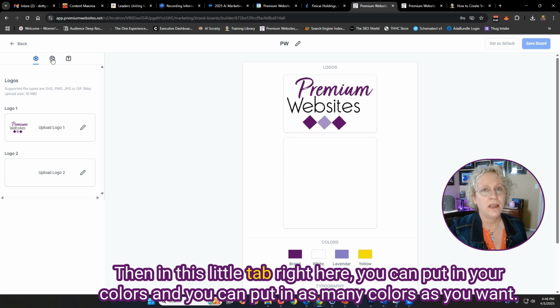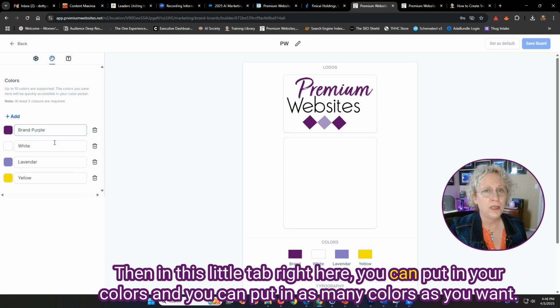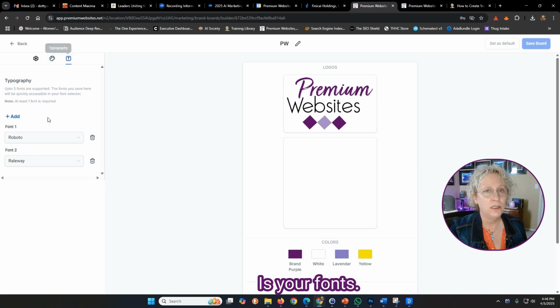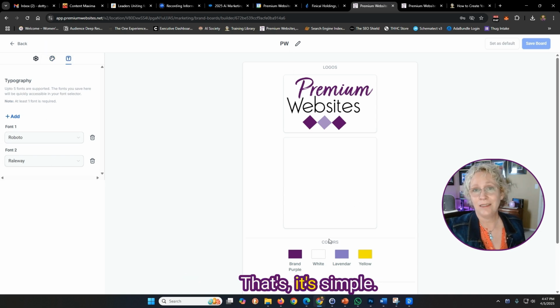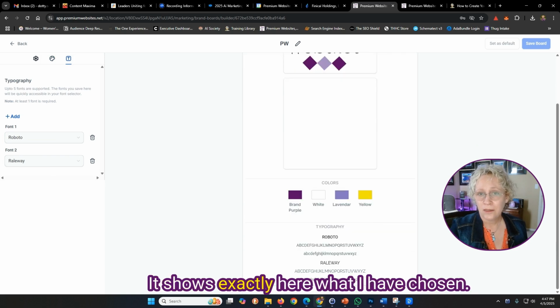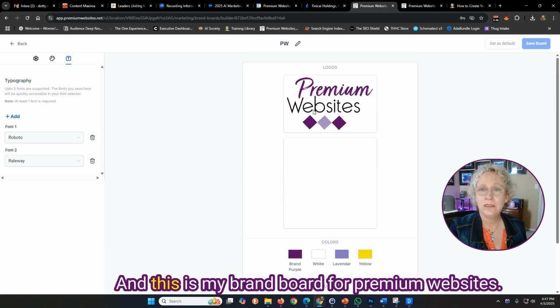Then in this little tab right here, you can put in your colors. And you can put in as many colors as you want. And then here are your fonts. You label it up here, and that's it. That's simple. It shows exactly here what I have chosen. This is my brand board for premium websites.